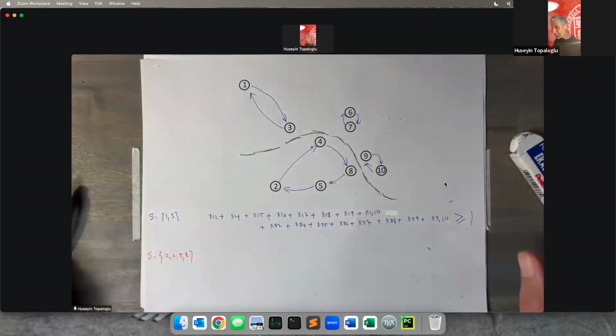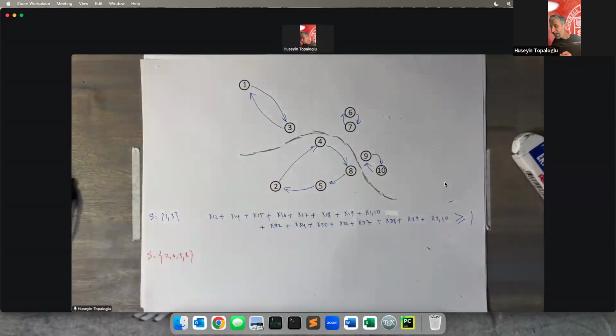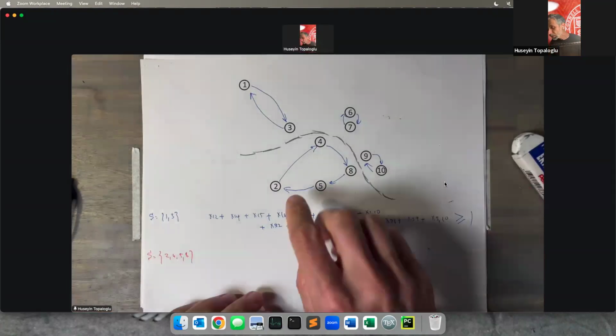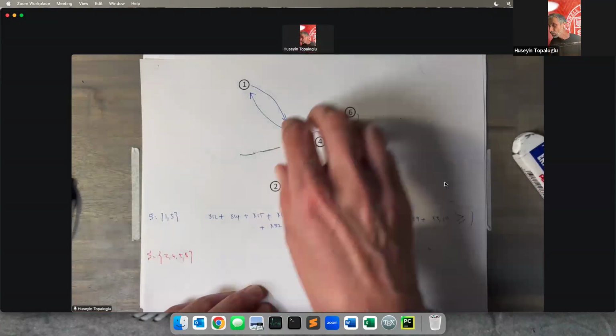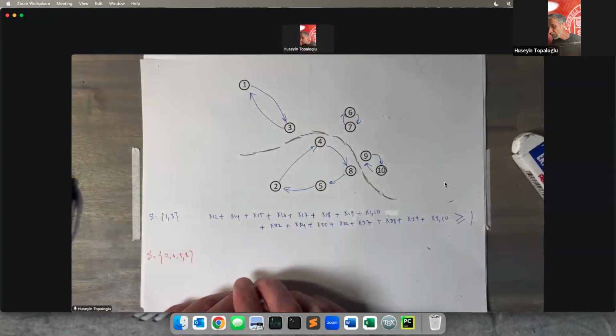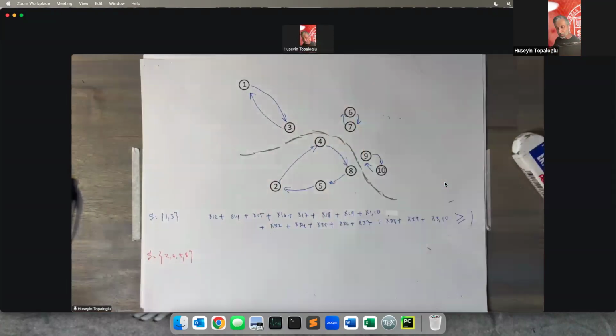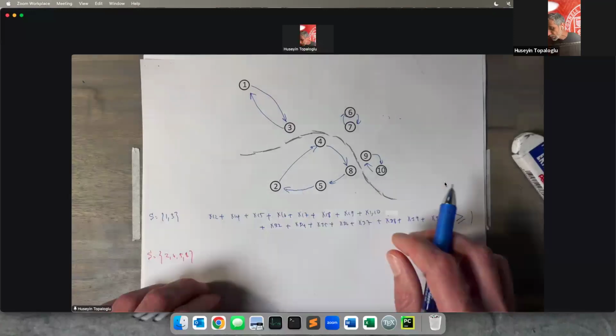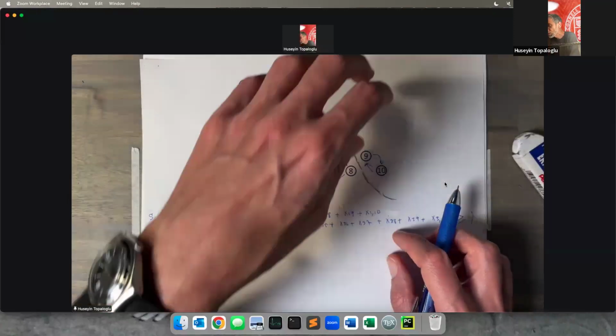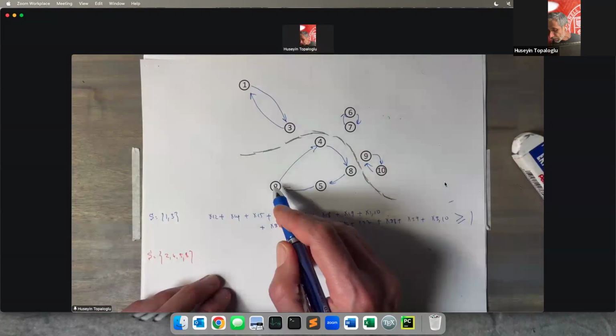So now we're going to write a constraint that says, in the solution, we have to have an arc that connects the city from this side of the partition to this side of the partition. Let's write that constraint. So what are the arcs that connect the city from this side of the partition to this side of the partition?